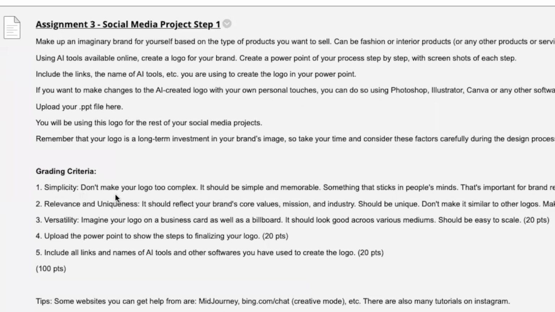Now, a couple tips about logos. The simpler it is, the better it is, because if it is too complex, then people don't really remember that, and it's not very memorable. So you want to simplify your logo. And it's not easy to simplify. It's easier sometimes to do complex logos. But I want you to think about making it simpler so that you can use it in many different mediums. And it's easy to print.